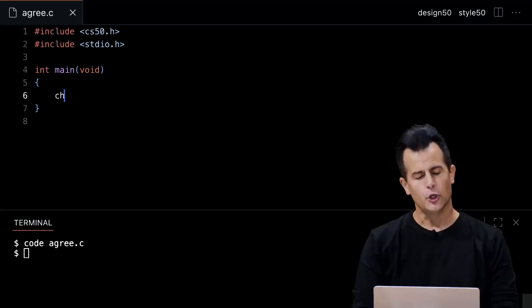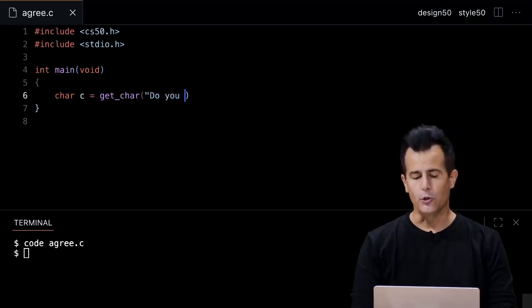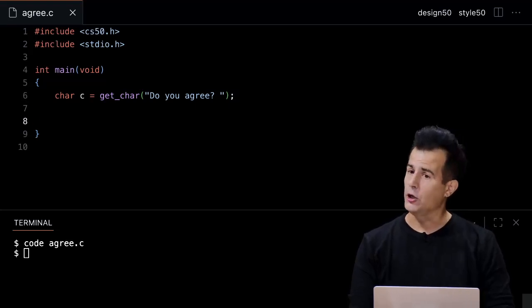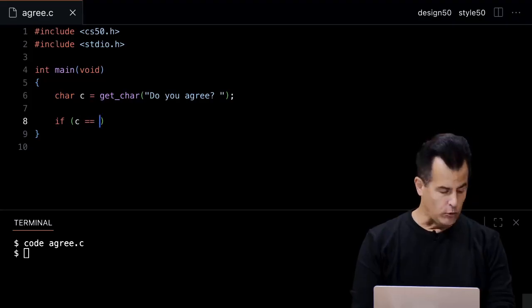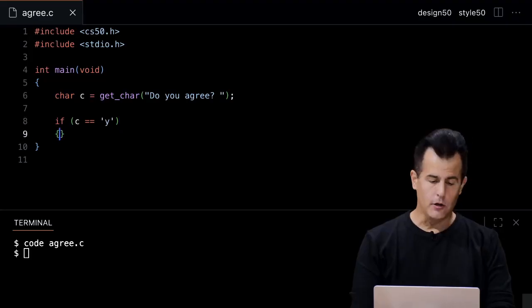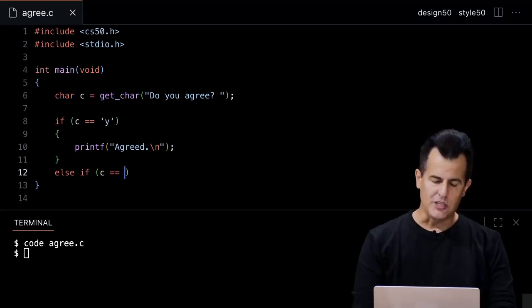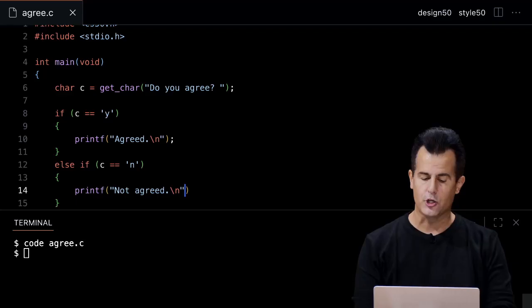And now for a yes/no answer, it suffices just to ask for a single char or character, not a whole string. So let's do this. char c equals get_char, and let's ask the user, "Do you agree?" for instance. And now I can actually compare that value for equality with some known answers. For instance, I could say if c equals 'y', then go ahead and print out, for instance, "Agreed.\n". Else if c equals 'n', let's go ahead and print out, for instance, "Not agreed.\n".